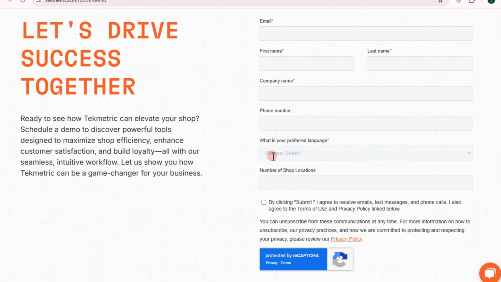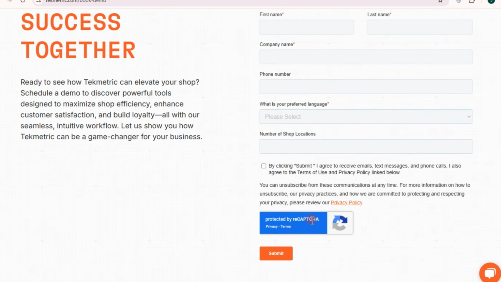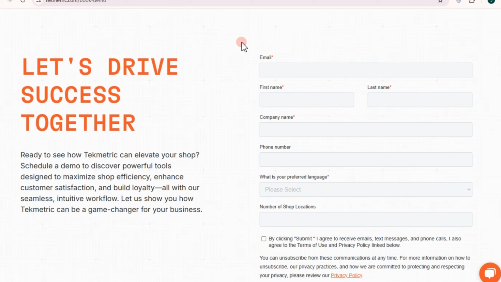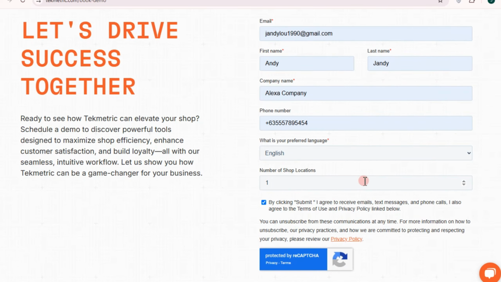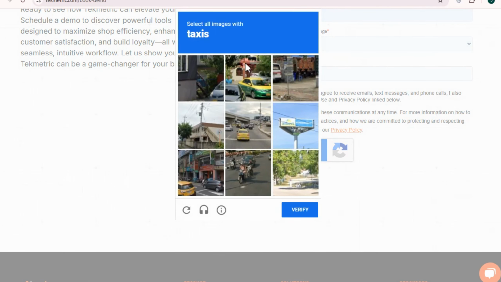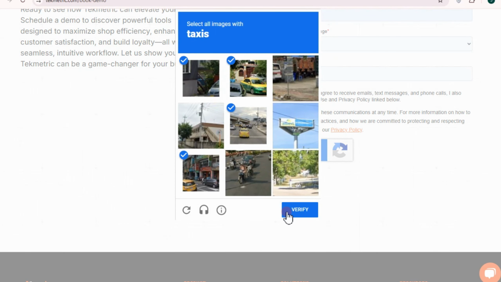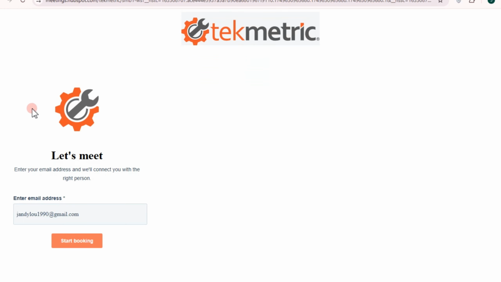Tekmetric is packed with tools from repair orders to digital inspections, inventory, and reporting. You can understand what's built for your shop type, learn how it can boost your business, and ask your questions live. Also, discover efficiency gains you might miss alone. There is also no-risk exploration. So all you have to do is proceed and schedule a demo here.